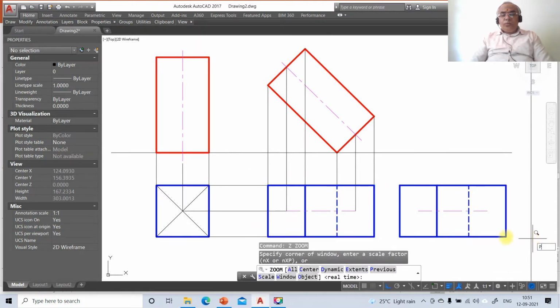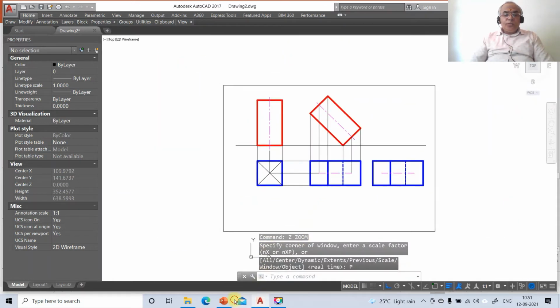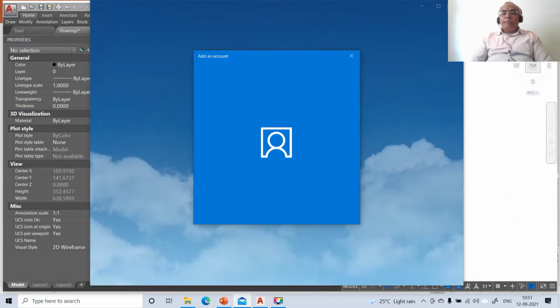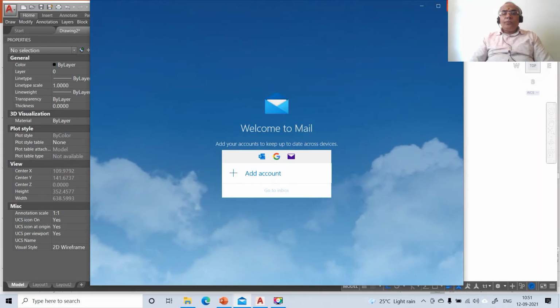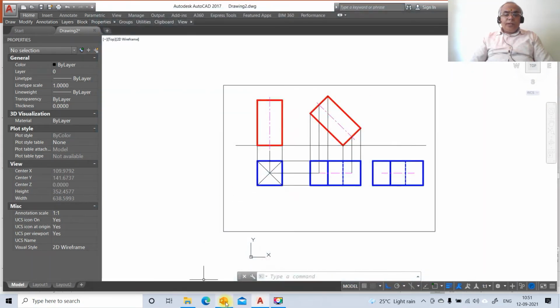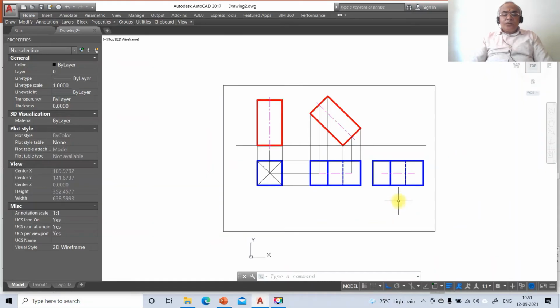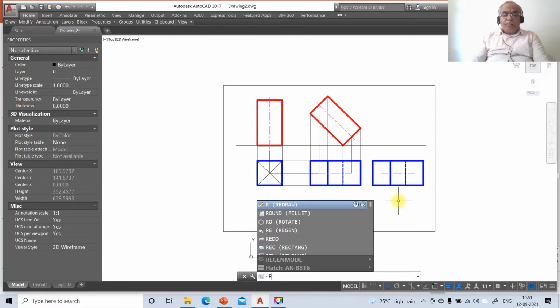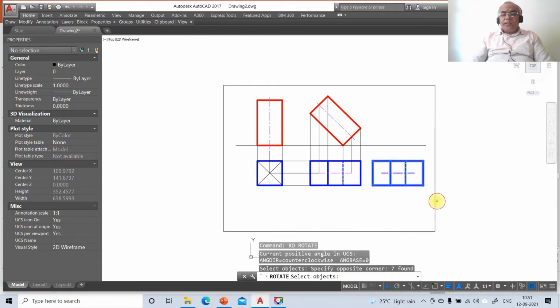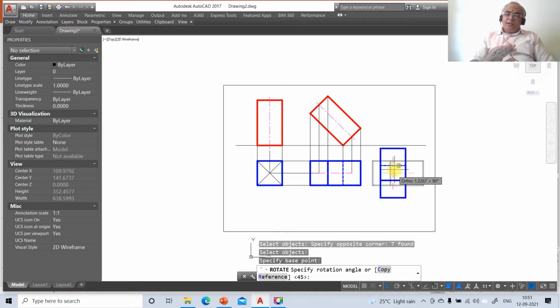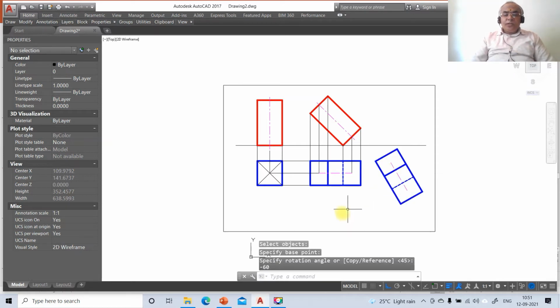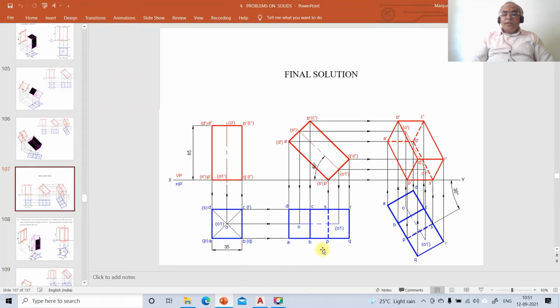Now what we need to do is rotate this by an angle of 30 degree. So you just go to rotate, select this entire thing and you rotate in clockwise. So it will be minus 60 so that you are going to get 30 degrees to the XY line. So this is the 30 degrees.